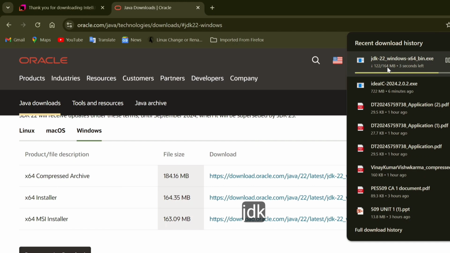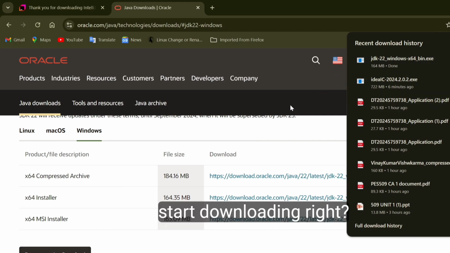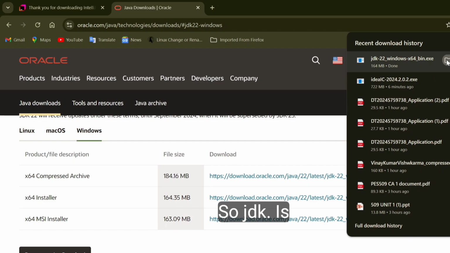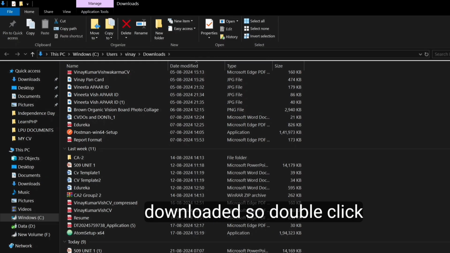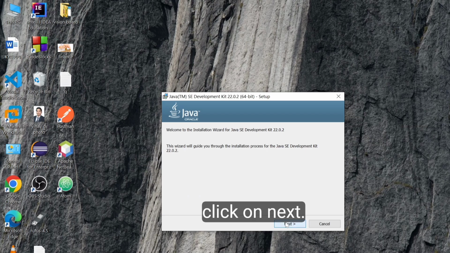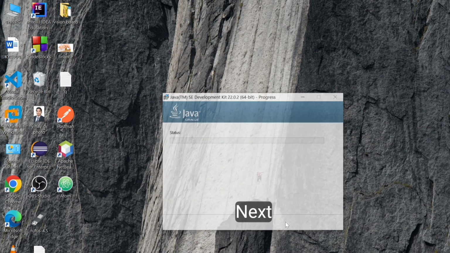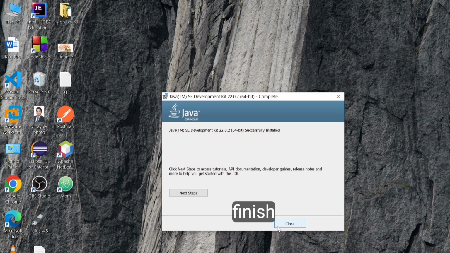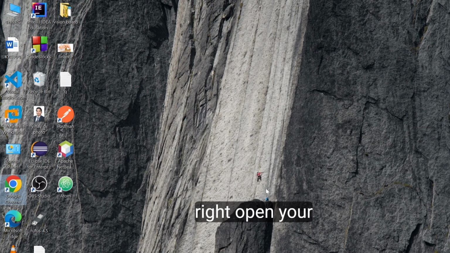Here JDK 22 starts downloading, right? So JDK 22 is downloaded. So double click on that link. Click on next, finish, right?